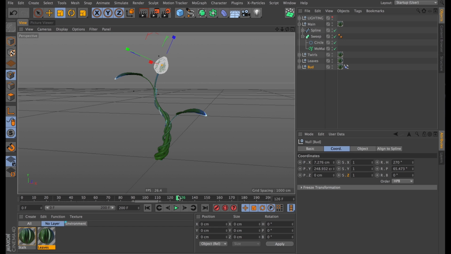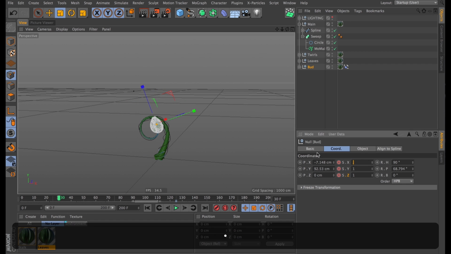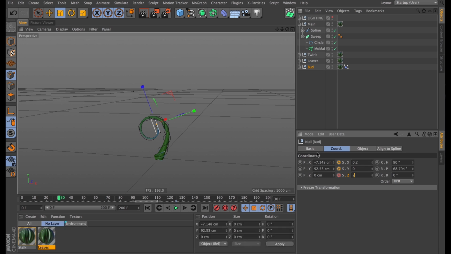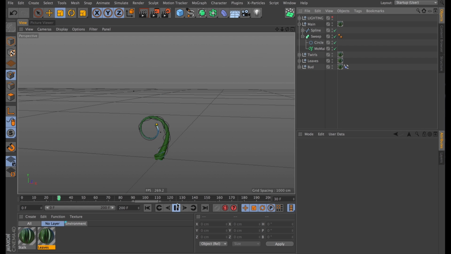So let's animate that. At frame 125, let's set the size to be 100%. And have it start around frame 30 from a very tiny size. Let's say 20% scale. And set more keyframes for that. So now this bud is going to grow as the rest of the flower just animates out. That's okay, but it's not right.